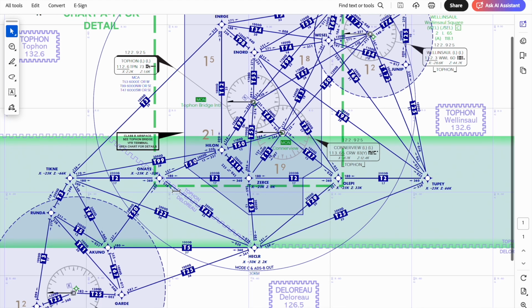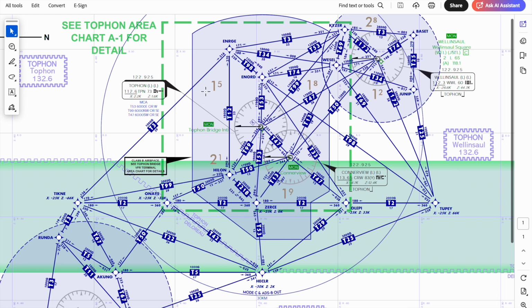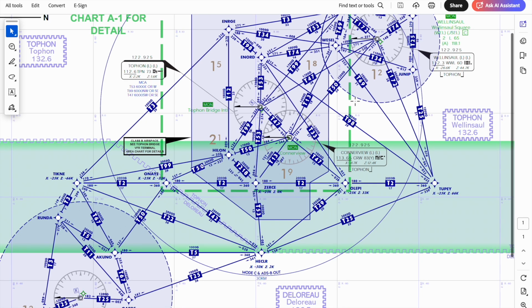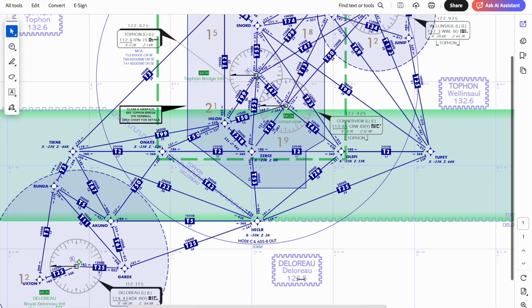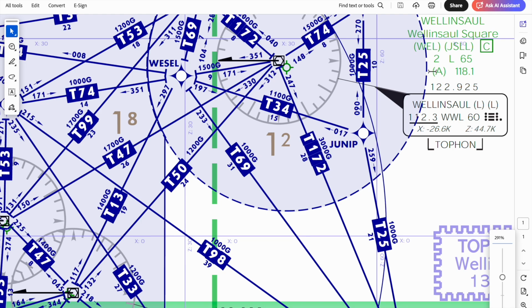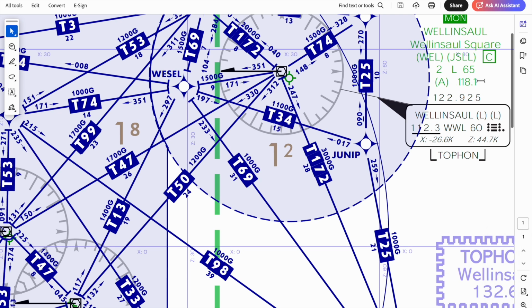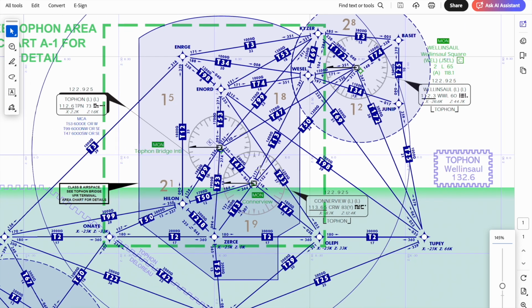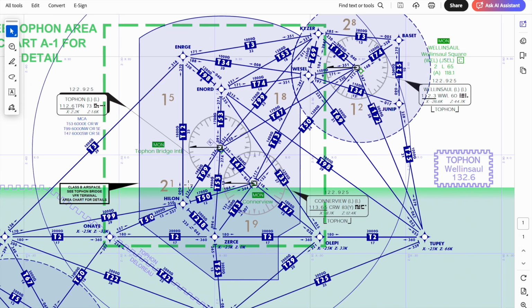I will point out just a couple other of the features of the chart for now. We have the OROCA, just as we did on the SIDS and STARS for some of these boxes, or the AROCA, if you want to be cooler sounding when you say it. We have the center frequency for each of the flight information regions, of which there are 2. So we have Tofan Center, 132.6. Once you cross this blue wavy line, you enter Delarue airspace, and Delarue Center is on 126.5. Each airport has the ATIS frequency listed next to this A, so Wellensall ATIS will be on 118.1.